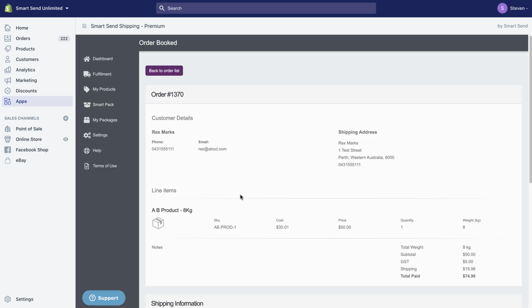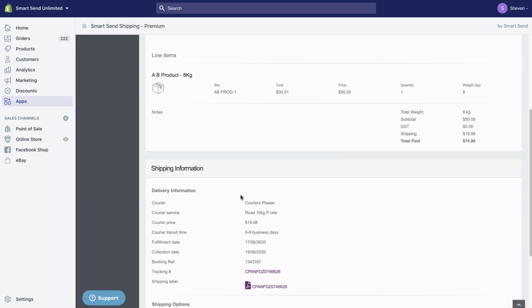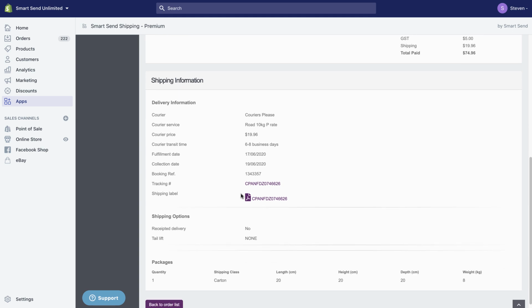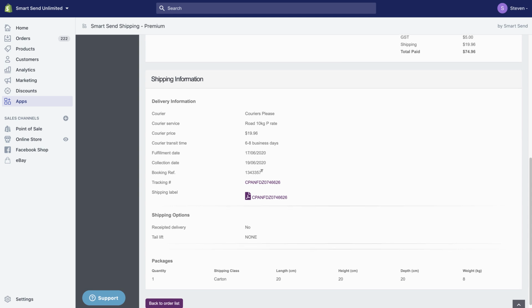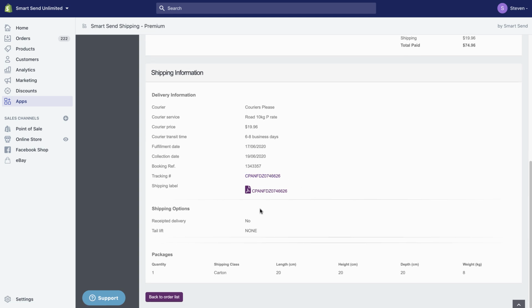Now that's saying that it's booked. If we scroll down, we can have a look at the information. So we booked it with Couriers Please on this particular service at that price. Transit time for the delivery, the fulfillment date today, and then the collection date of what we chose for the driver to come and pick up the goods, the booking reference number, the tracking number, which you can click on and track the goods via that link once the goods are picked up, the shipping label.